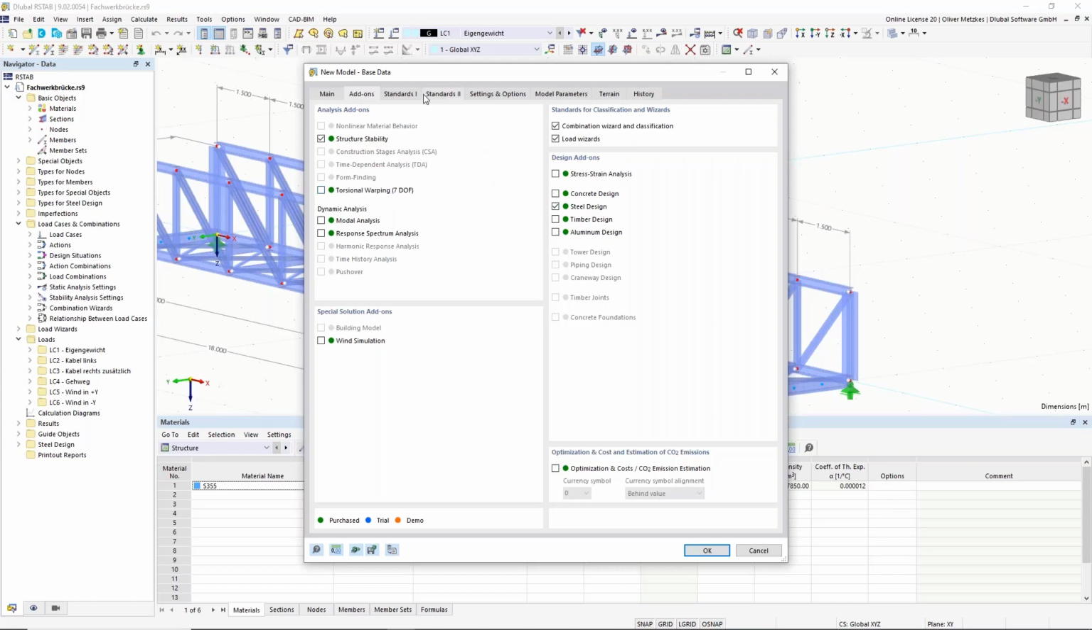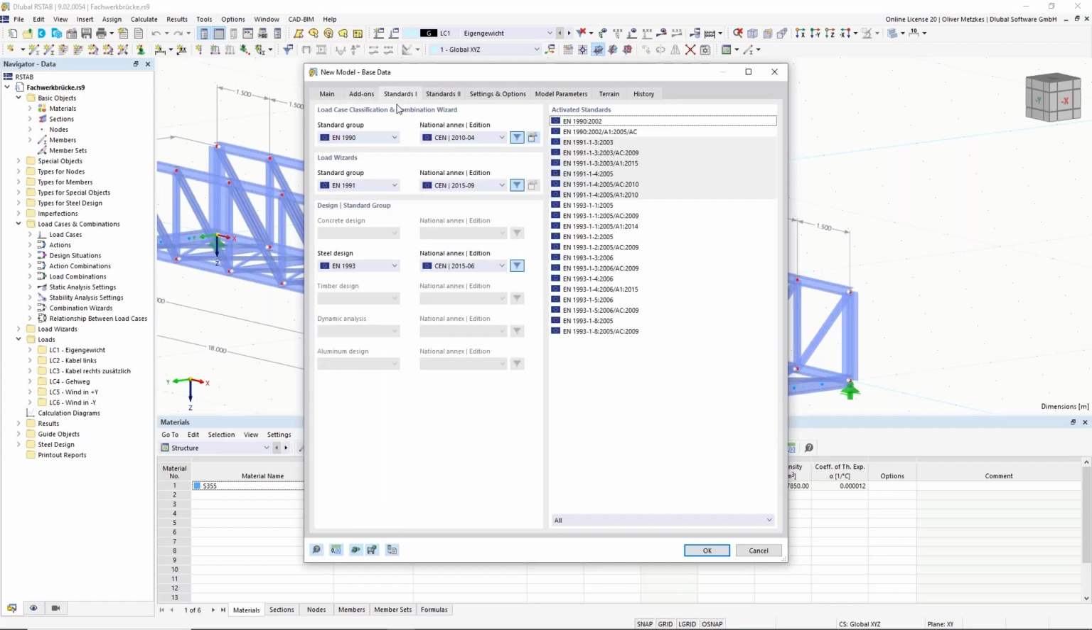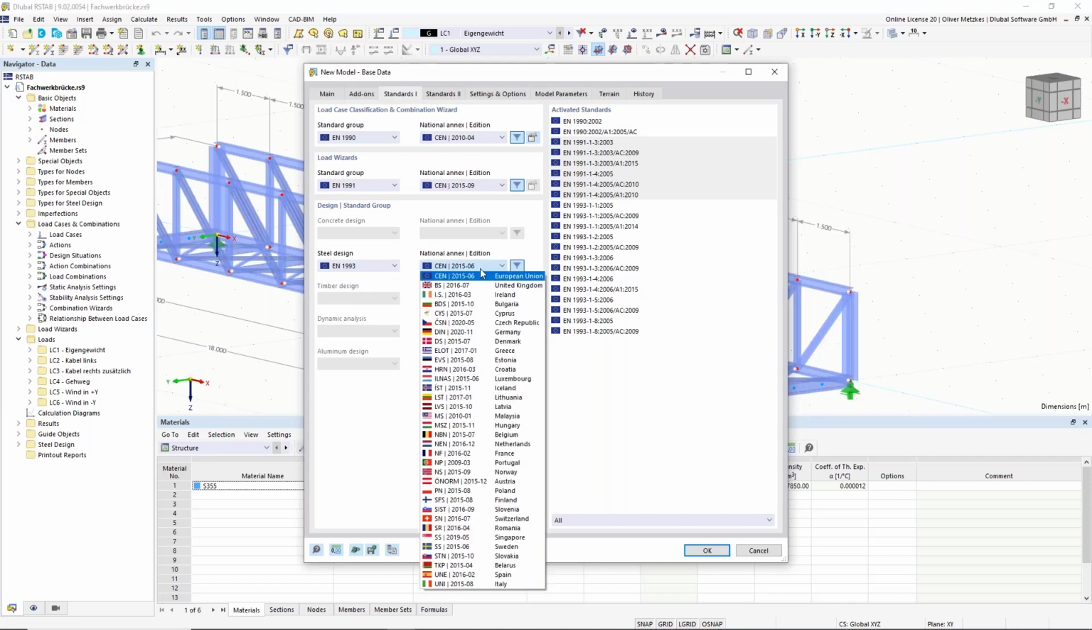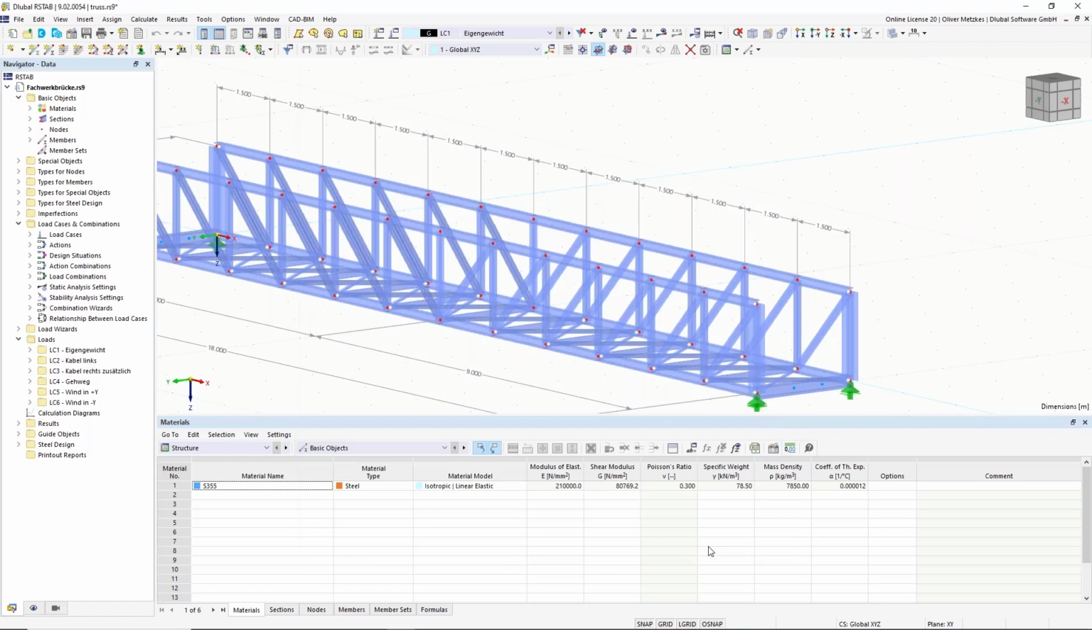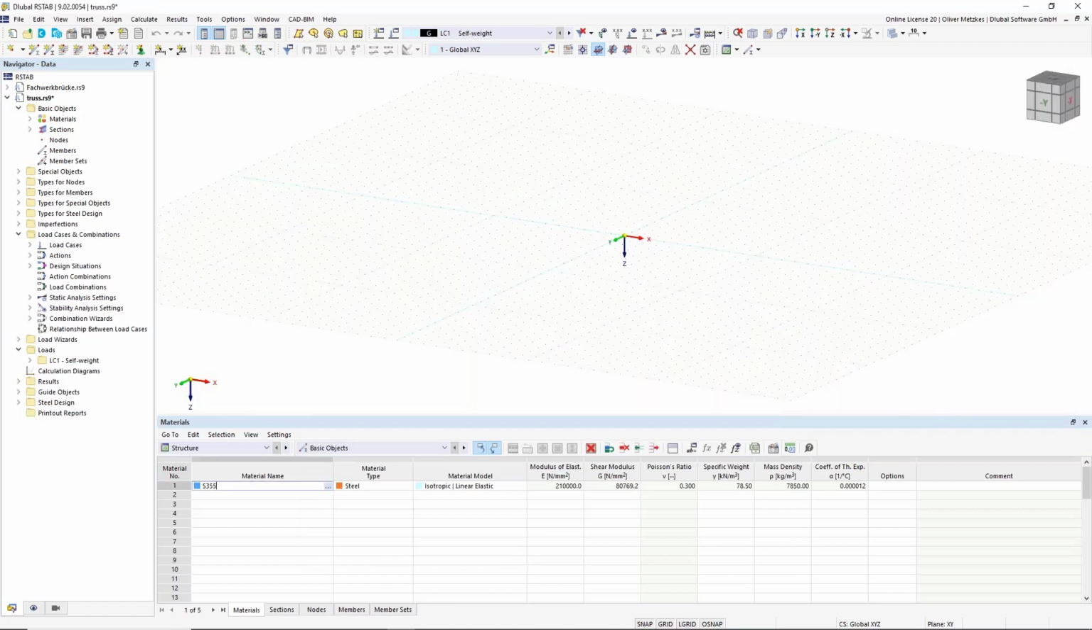Also, the next tab is interesting because we can directly define the standards that we want to use. So today we want to use steel design according to Eurocode 3. So Eurocode 3 needs to be activated here. And then we can also choose the national annexes, which is later important for partial safety factors and other values in the design. For now, I want to use the European recommendation for this webinar today. Okay, I have set my add-ons and also my standards, and then I can begin with the structure.